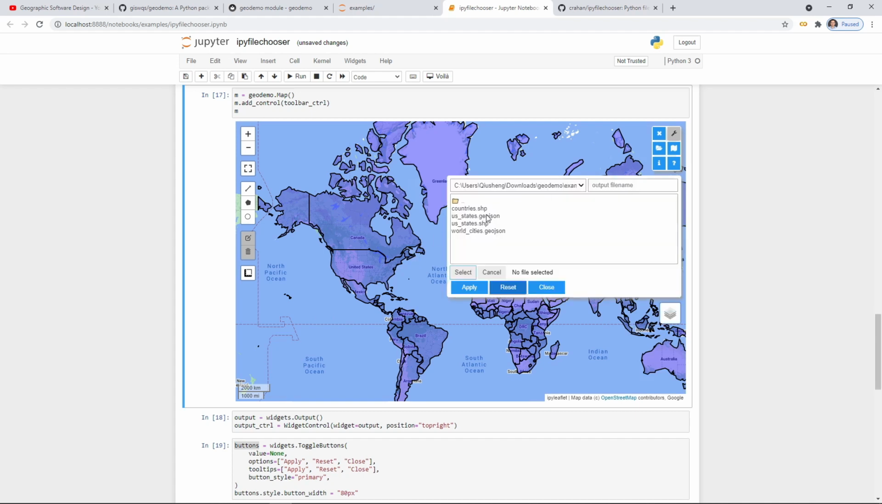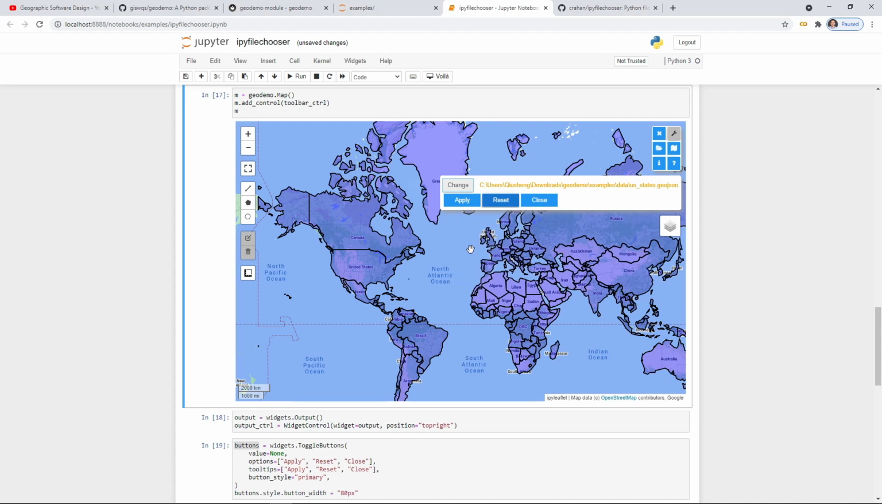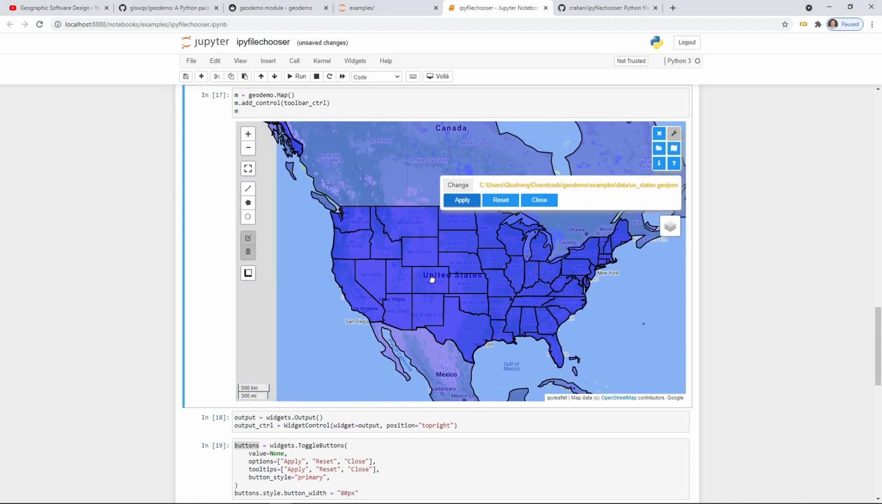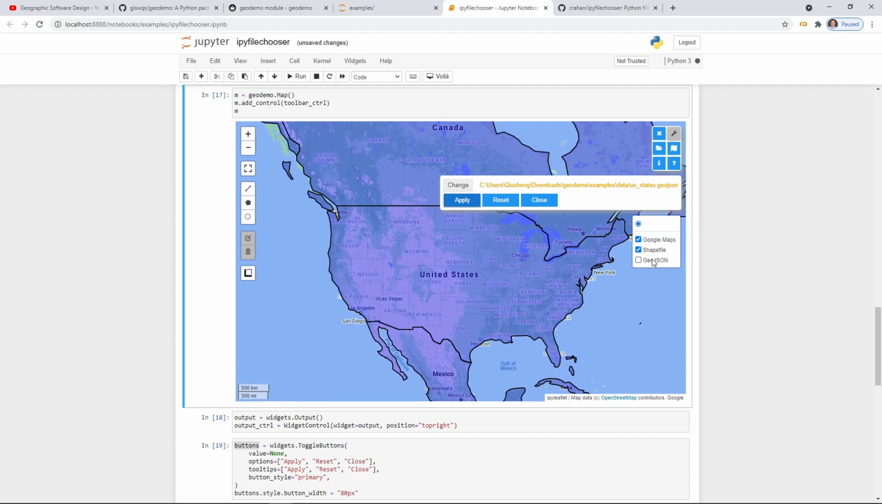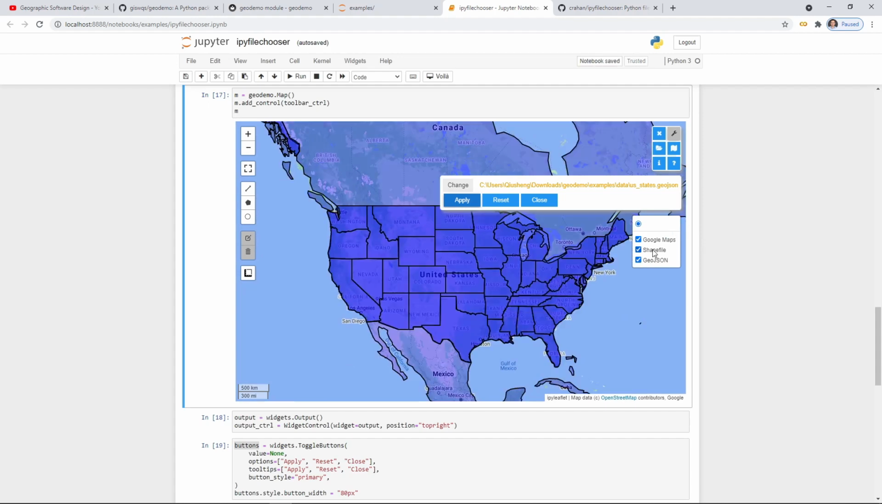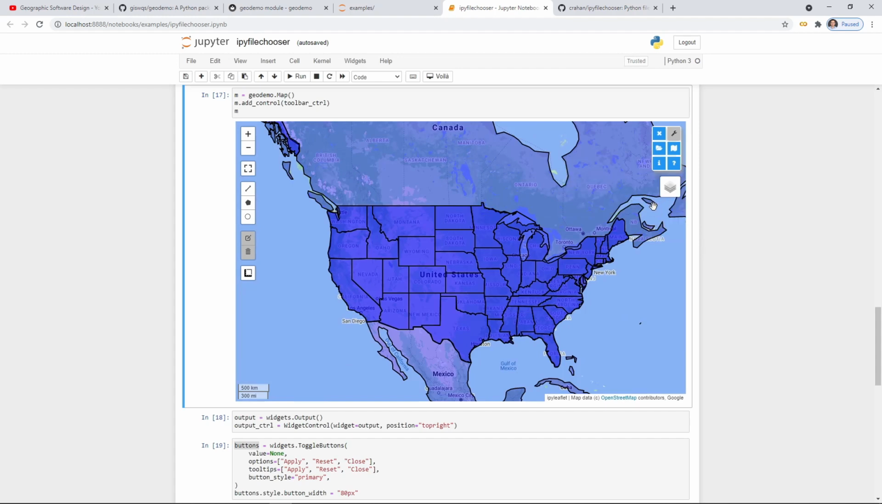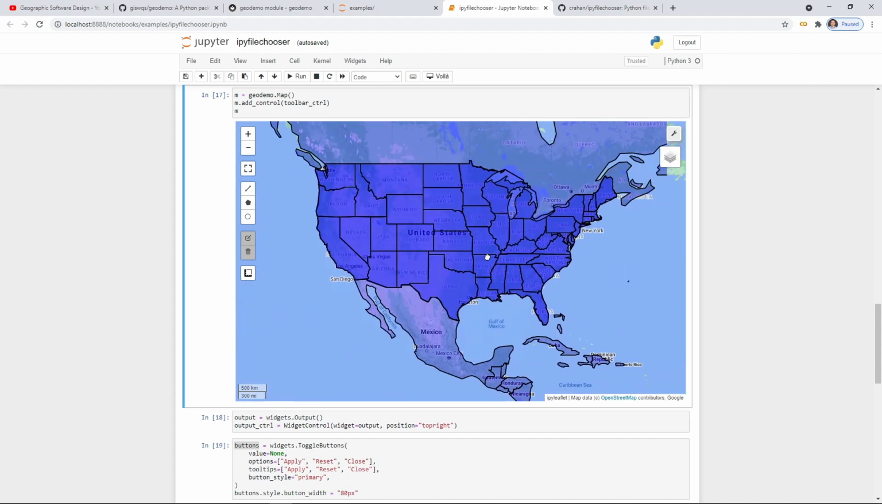So the next one I'm going to add is US states, for example, a GeoJSON. Either one is fine. Then just select, hit apply. You should be able to see this one here as the GeoJSON. You can also turn the layer on and off. And lastly, you can also reset, or I can just directly close this one. Okay, and I can also hide this one. As you can see, it works perfectly fine. And this is a simple application you can build.